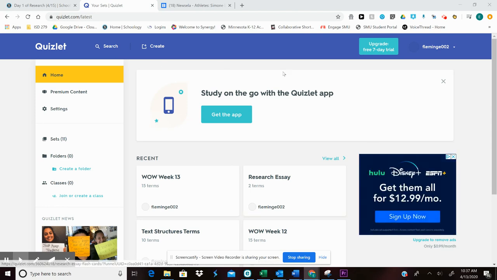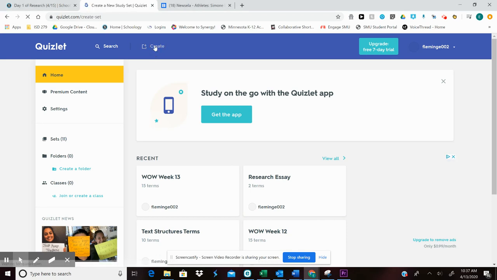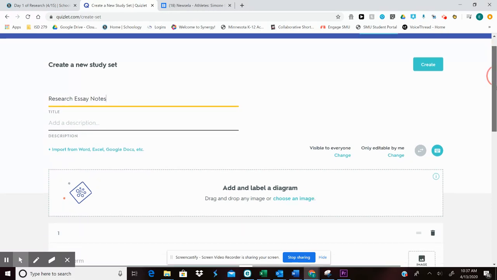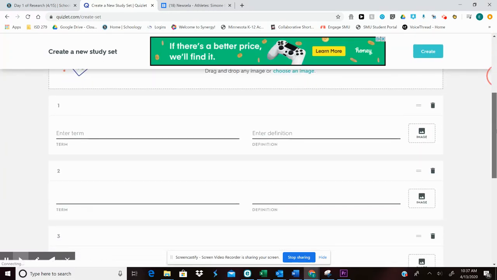When you get to your login page here, you're going to push this create button at the top. This creates a new set for you. So I'm going to push create. I'm going to name it research essay notes because that helps me remember that this is for the research essay. And then we're going to just scroll down here.